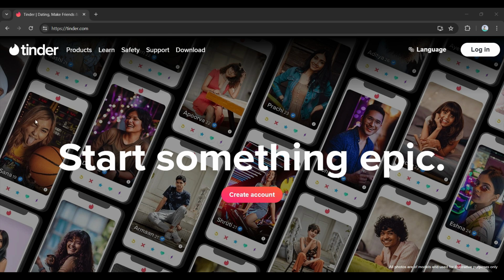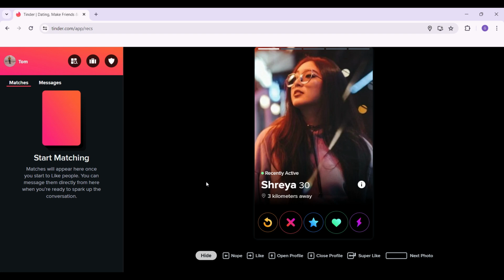In this tutorial, we're gonna look at how to unblock contacts on Tinder using Tinder PC. Now let's begin. Well, as you can see, I have already logged into my account. And this is the interface, and right now, we just want to look at how to unblock contacts.